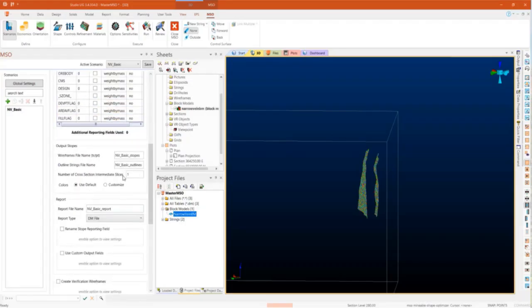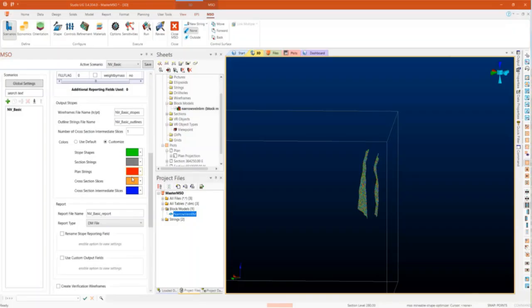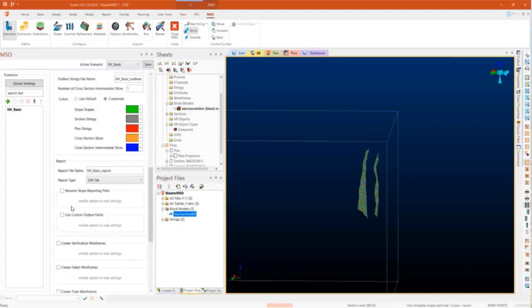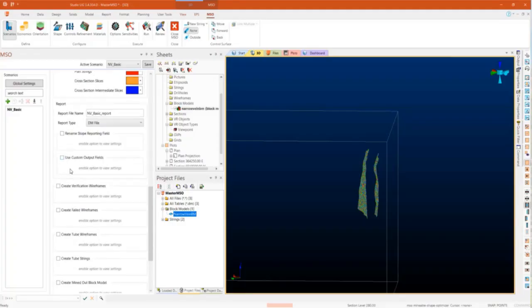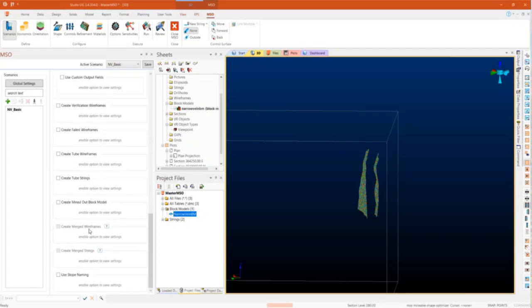Output stopes is where you can select the name and the color of the stope. For this one, we'll leave it as green, and then there's strings that are outputting. Report, you can change the report. You can also use custom output fields. For example, if you want to create an ounce field, you can do so using the custom output field. You just need to work out the expression for it. And all these other options we're going to leave empty.